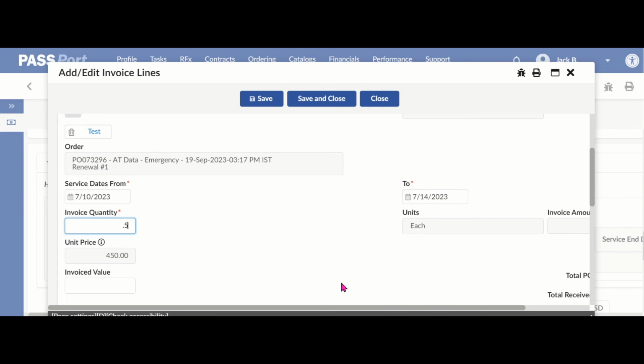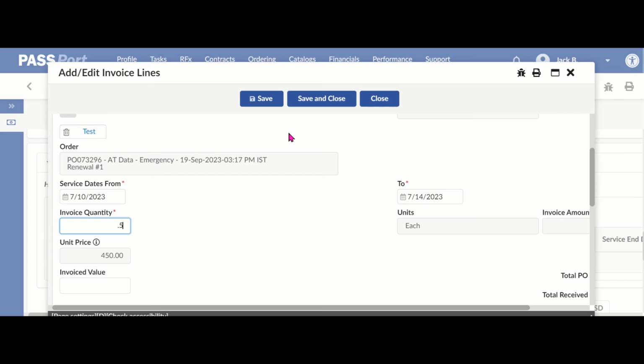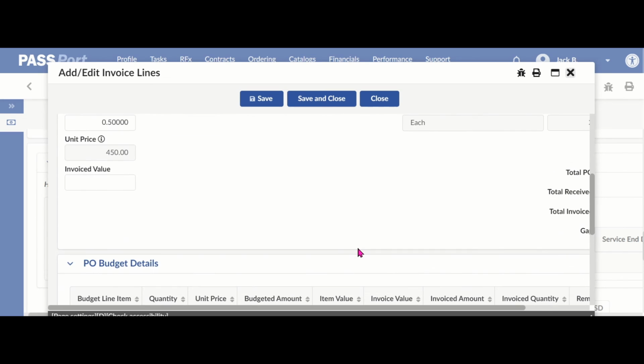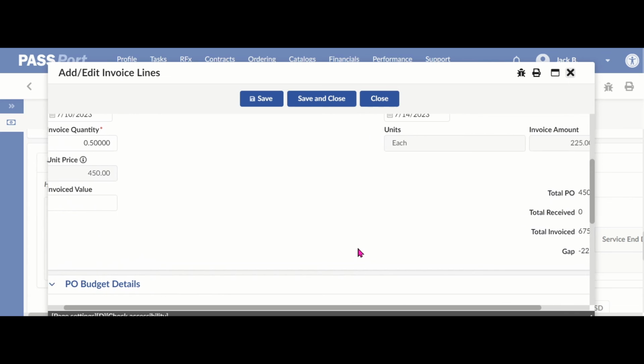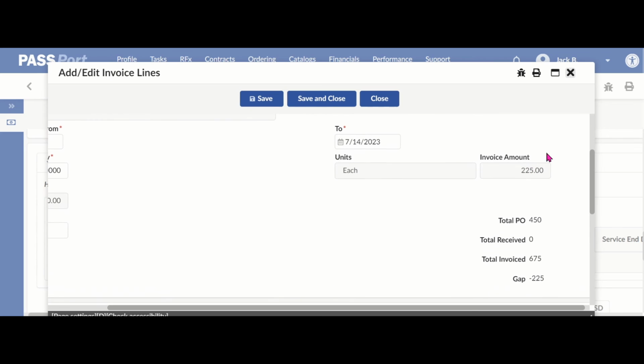It's important to note that if our units is each, Passport will automatically set our invoice to quantity. If our units are in dollars, Passport will automatically set our invoice to amount. So we have entered 0.5 in our invoice quantity, so I'm going to hit save, and I am going to check my current amount. So my invoice amount is now $225, and this is the amount that I wanted to invoice to my agency. So I will go and hit save and close.